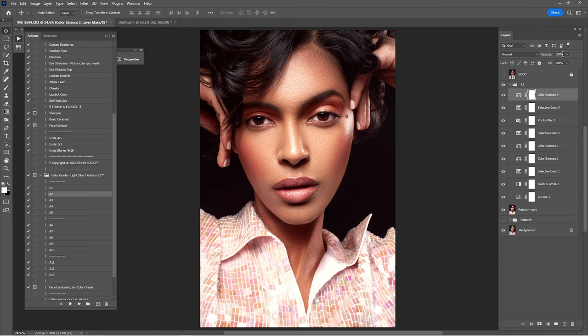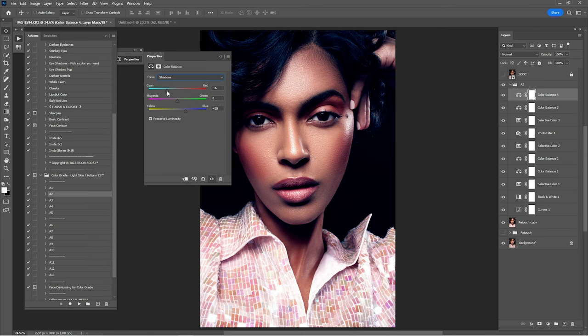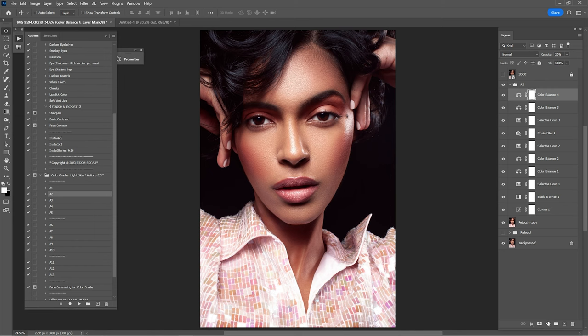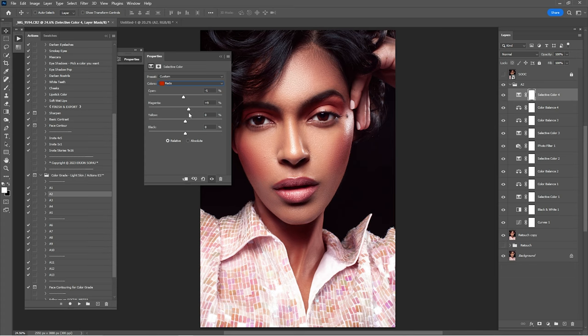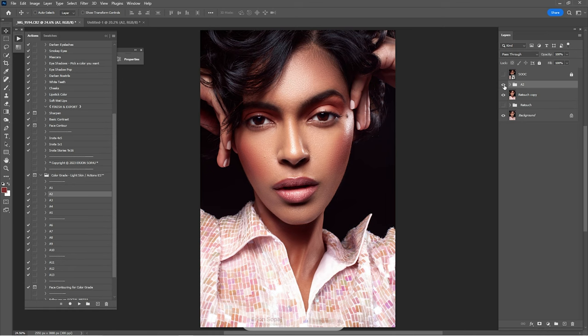Now click here again on the color balance, and now for the shadows you can make changes, for example putting this into cyan, into the blue, just like that, lower this by 20% and click on the selective color, click on the reds and make some changes in the red color. Lower the opacity of it by 22% and check it before and after all this amazing color grade.